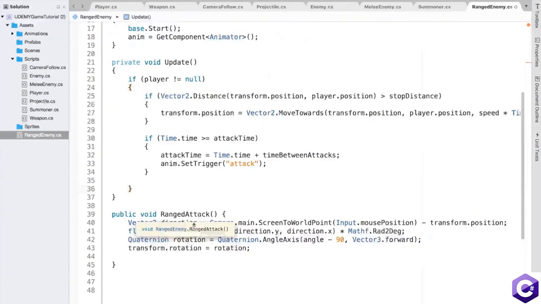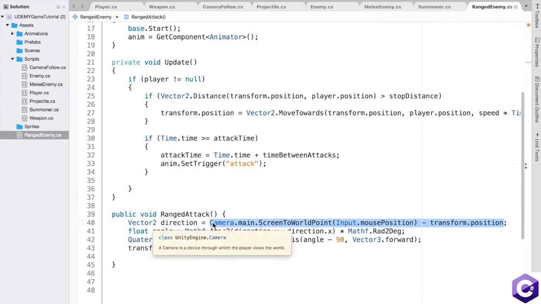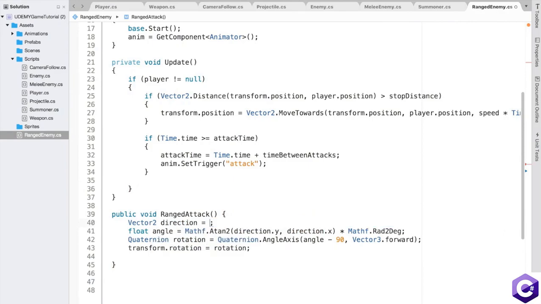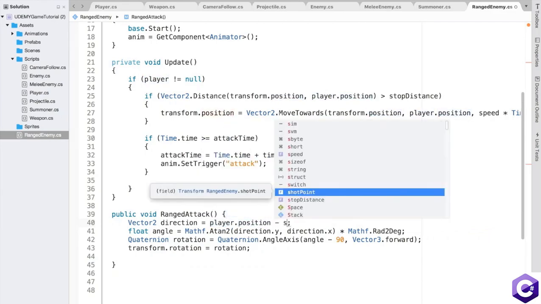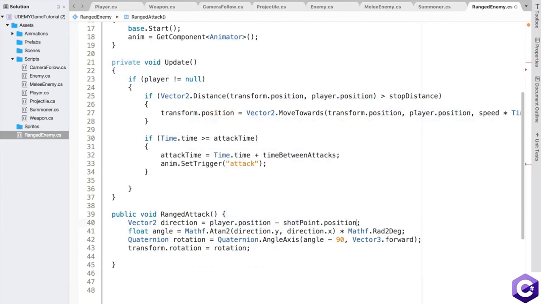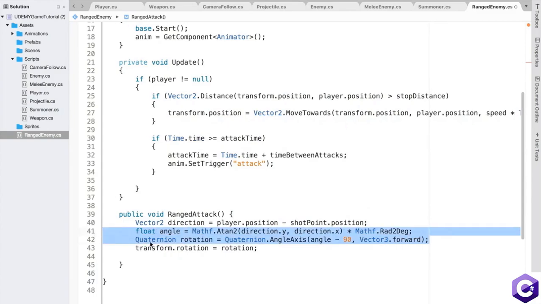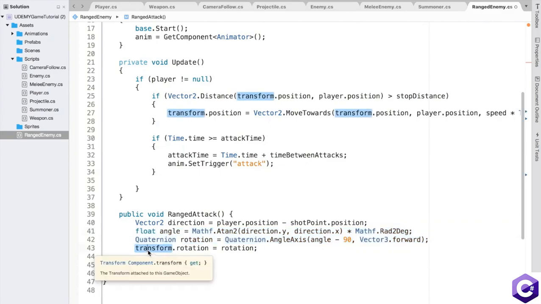Alright, so the first thing we are doing is we're calculating the direction. So let's remove this here because that is not valid anymore. And we want to calculate the direction between the player dot position and our shot point dot position. These two lines right here could stay exactly the same, and instead of changing our rotation, we want to change the shot point dot rotation to be equal to the new rotation that we just calculated.